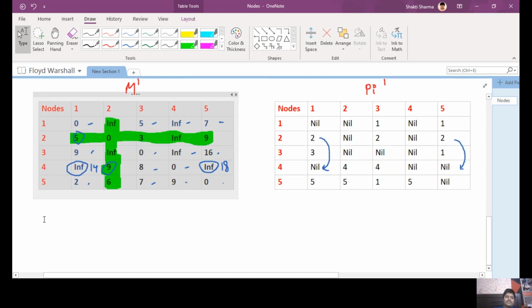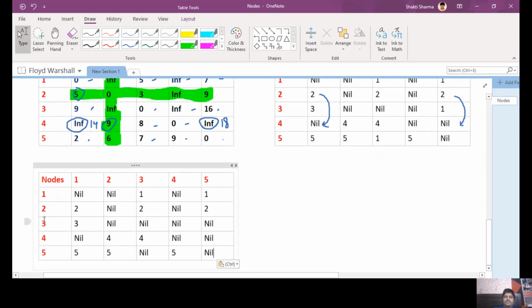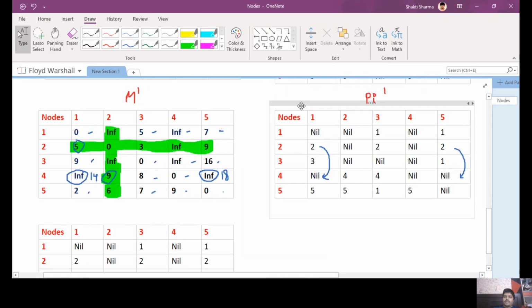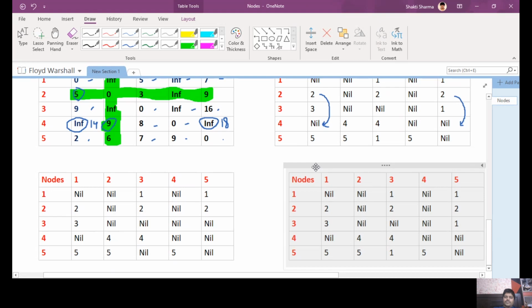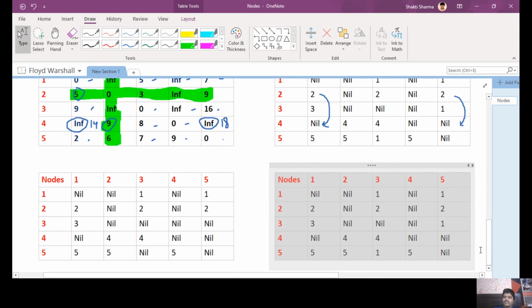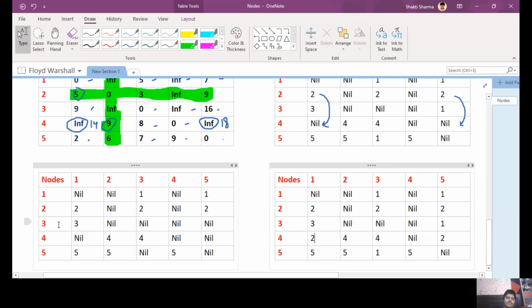Okay, so this is M2, this is PI2. Okay, so once we construct these two matrices, we need to do the changes here. So this value is 2. This value here is also 2. And here this value is now updated as 14. This value has changed to 18.